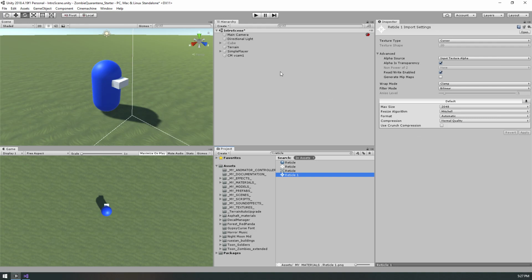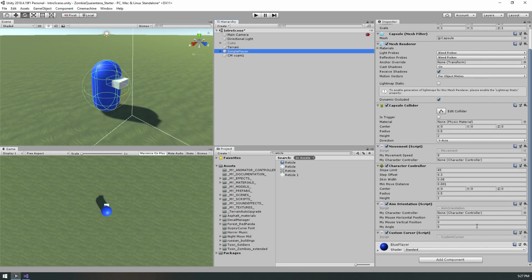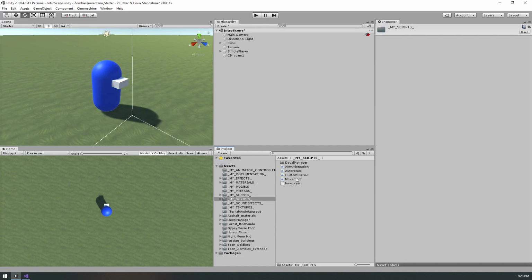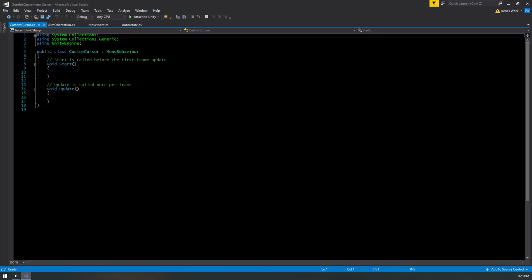Okay. So, sorry. So we go back to simple player, and we're going to create a new script called custom cursor. And again, we're going to put it into our scripts folder. Make sure you're dragging and not copying, and we're going to double click it to open it in Visual Studio.